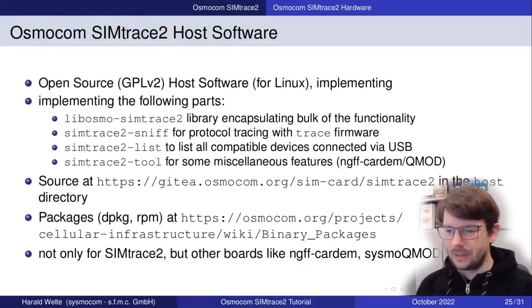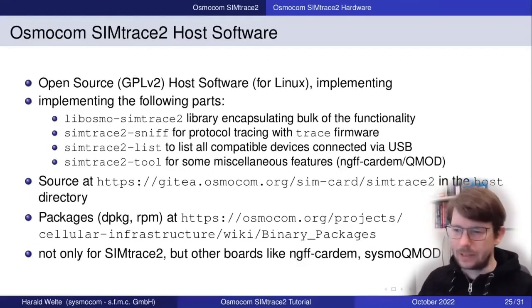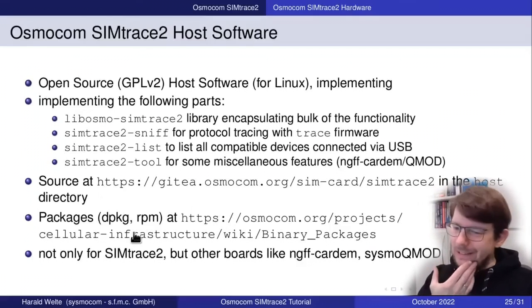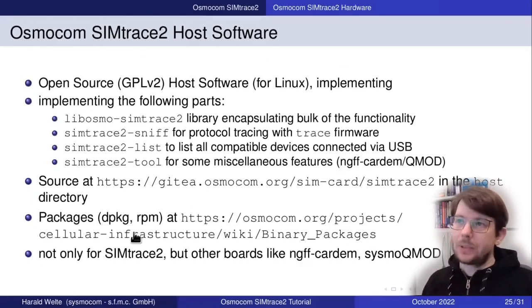Since the library is installed, of course, other applications can also use the library. And the remote SIM software from Osmocom is one of the users of the library that basically creates different applications using the same library. The source code URL is here. We also publish packages for a variety of distributions, mostly different versions of Debian, Ubuntu, CentOS, and SUSE.